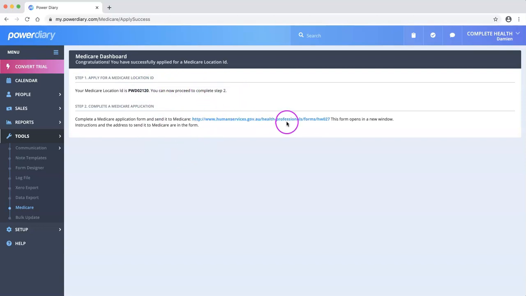You'll also see here a form if you're going to be processing bulk bills. Click on this form and complete it and send it in to Medicare. You can use the Medicare Claiming in Power Diary without this form being completed, but you cannot process bulk bills. Medicare won't approve them. You can submit them, but you won't get paid. So definitely make sure you complete the form here for any practitioners that will be using Power Diary and bulk billing and send it off to Medicare.